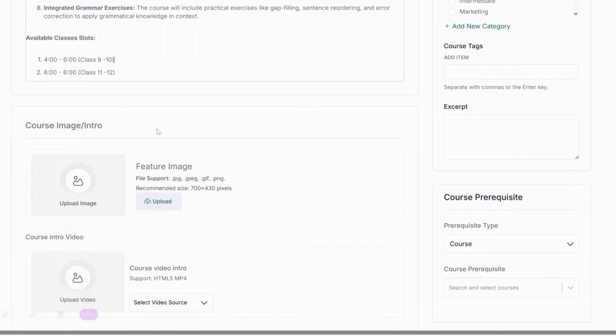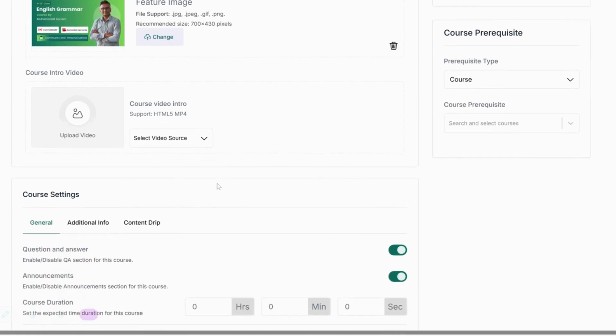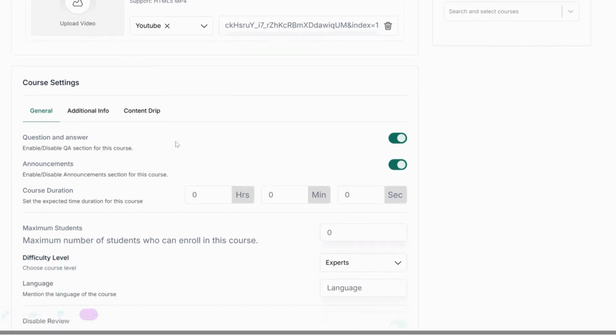Step 2, Course Image. Now, add a course image that represents your course. Step 3, Course Introduction. After adding the image, create a course introduction video. This is important, as it showcases your teaching style and provides an overview of the course.